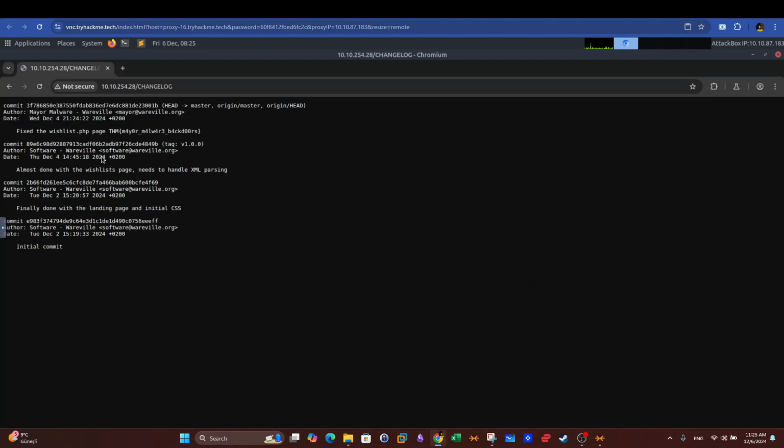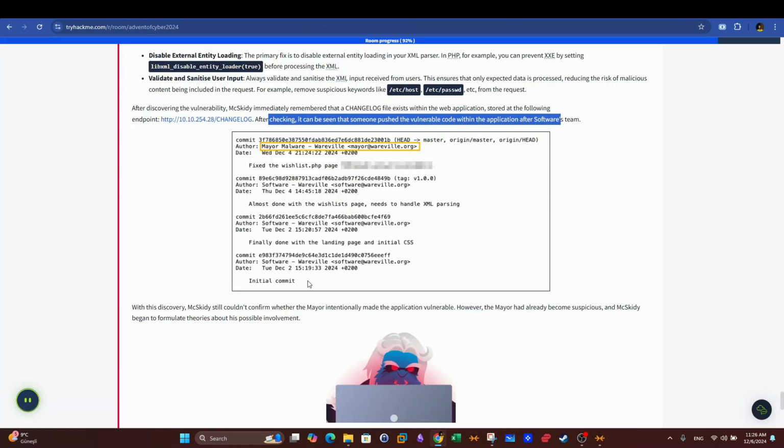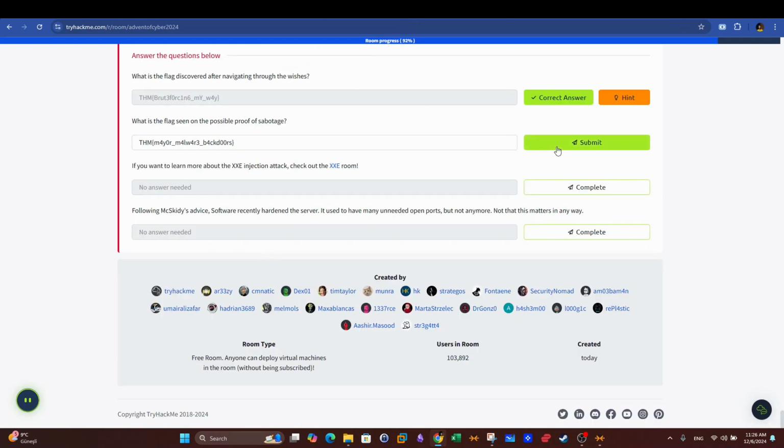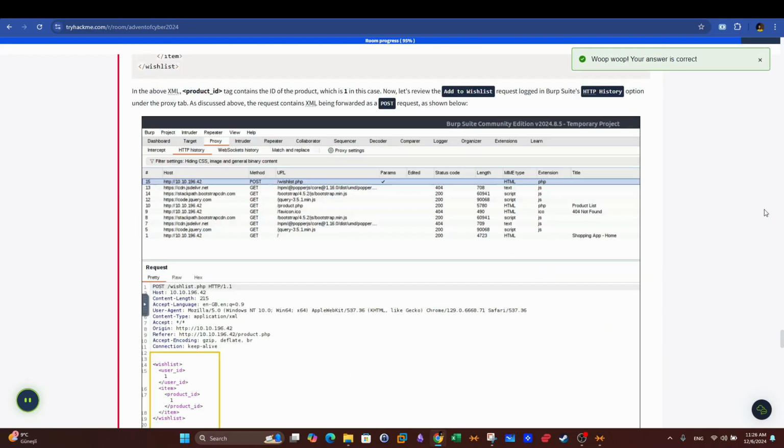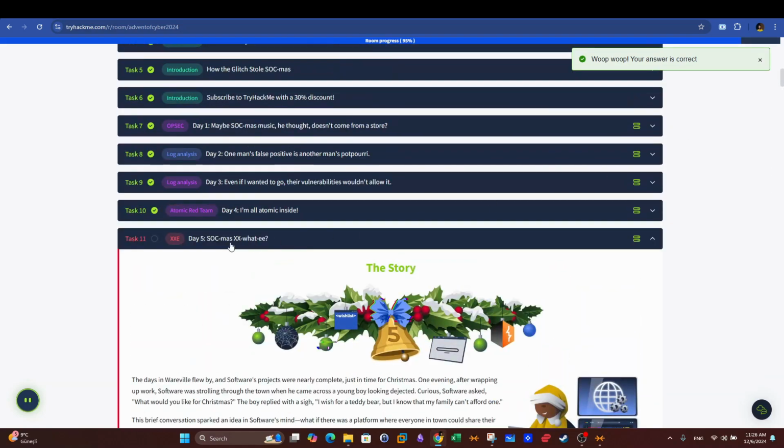Okay, now we can see the changes. Every change has a commit, the author, and the date. Take a look at this change, the last one, made by Mayor Malware, and we can see the flag is written here. And that was it. That was day 5 of Advent of Cyber.